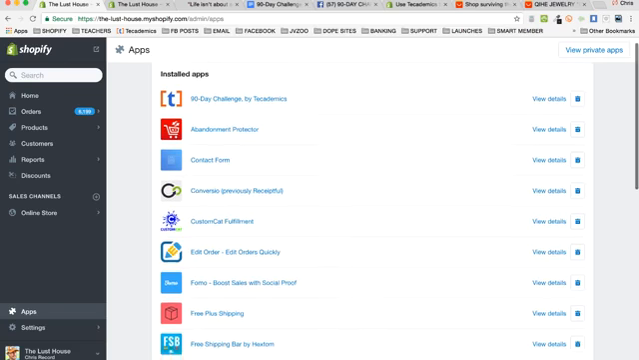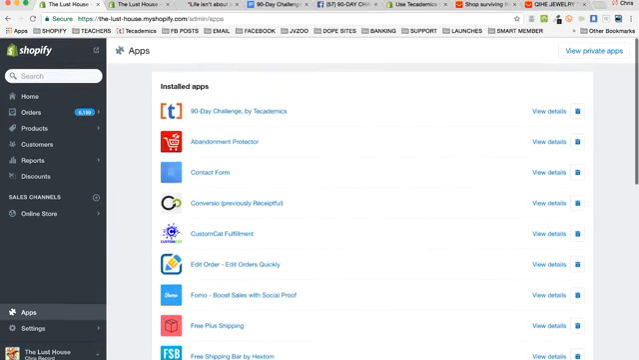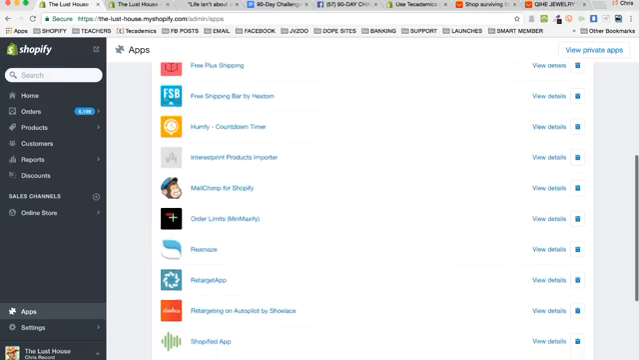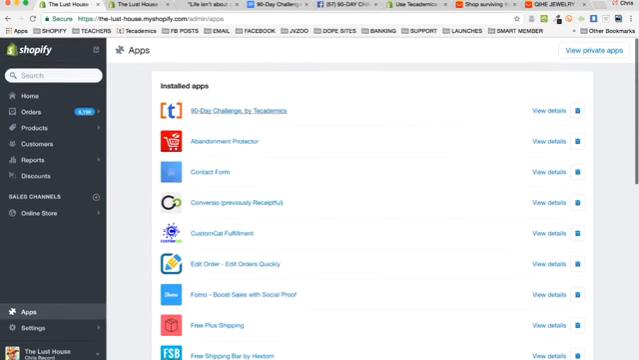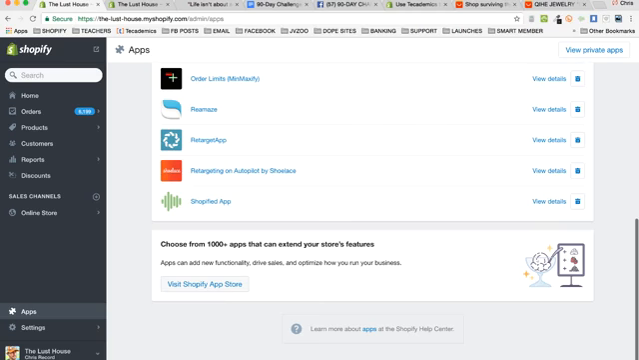Okay, these are just some examples of apps that are already installed on this store. A bunch of these. So when you start, you really don't have any apps. You're going to start with this app. Okay? Then what you're going to do is you're going to visit the Shopify App Store. You can go here to the Shopify App Store.